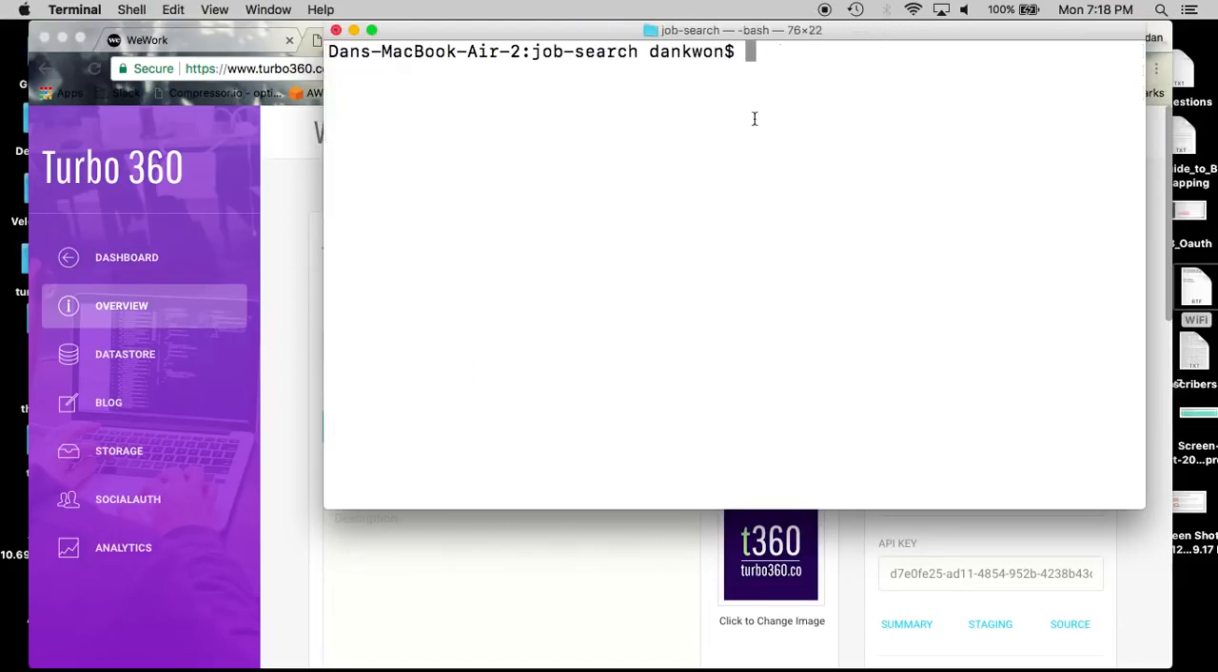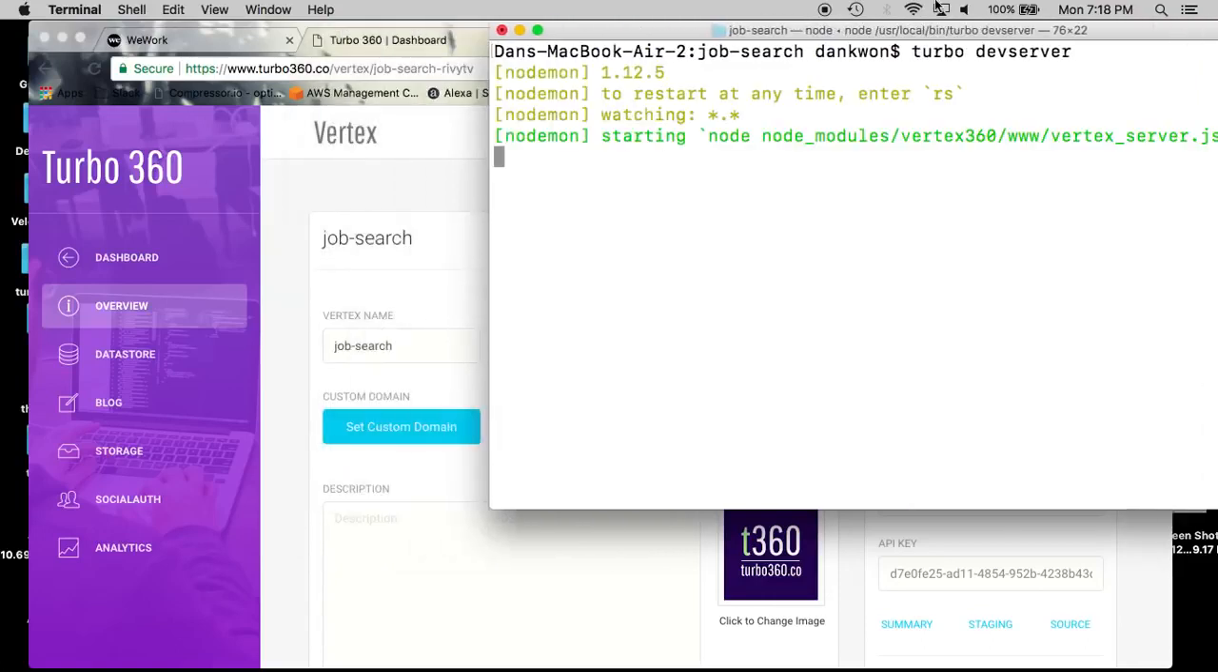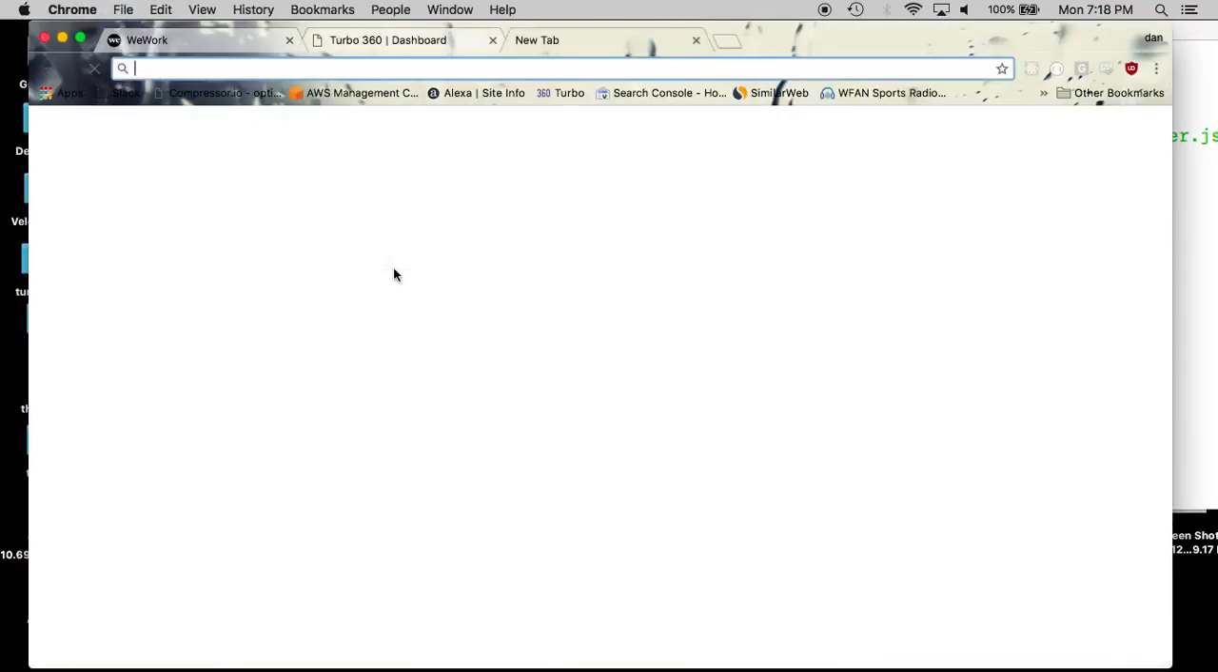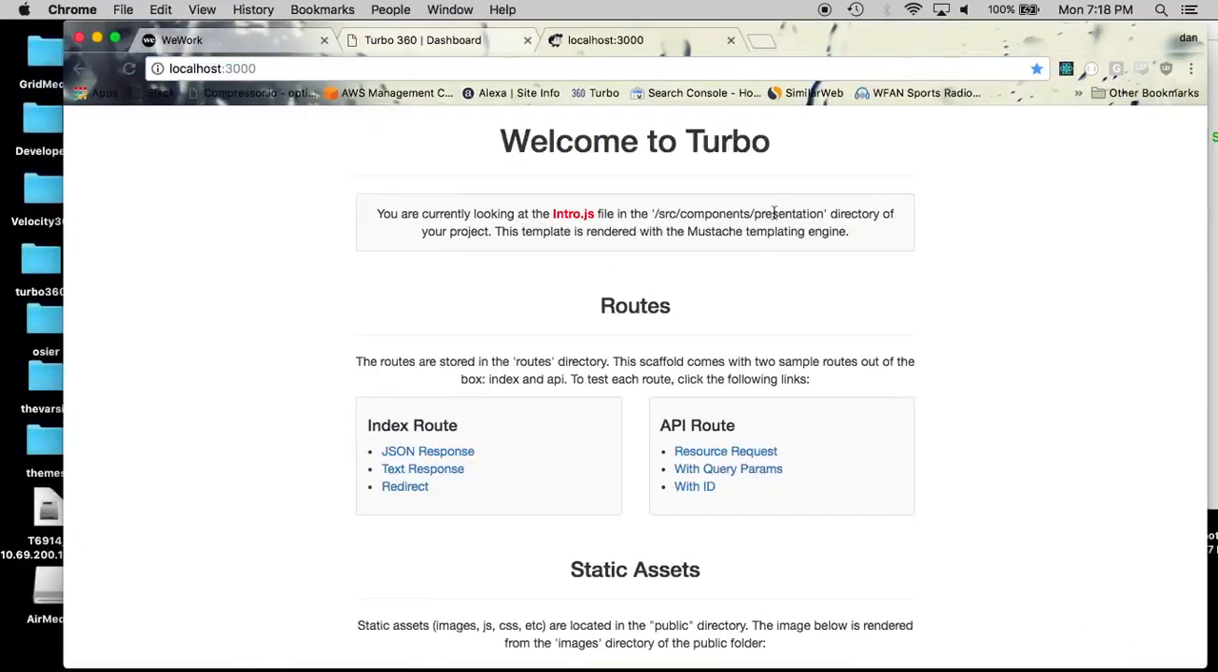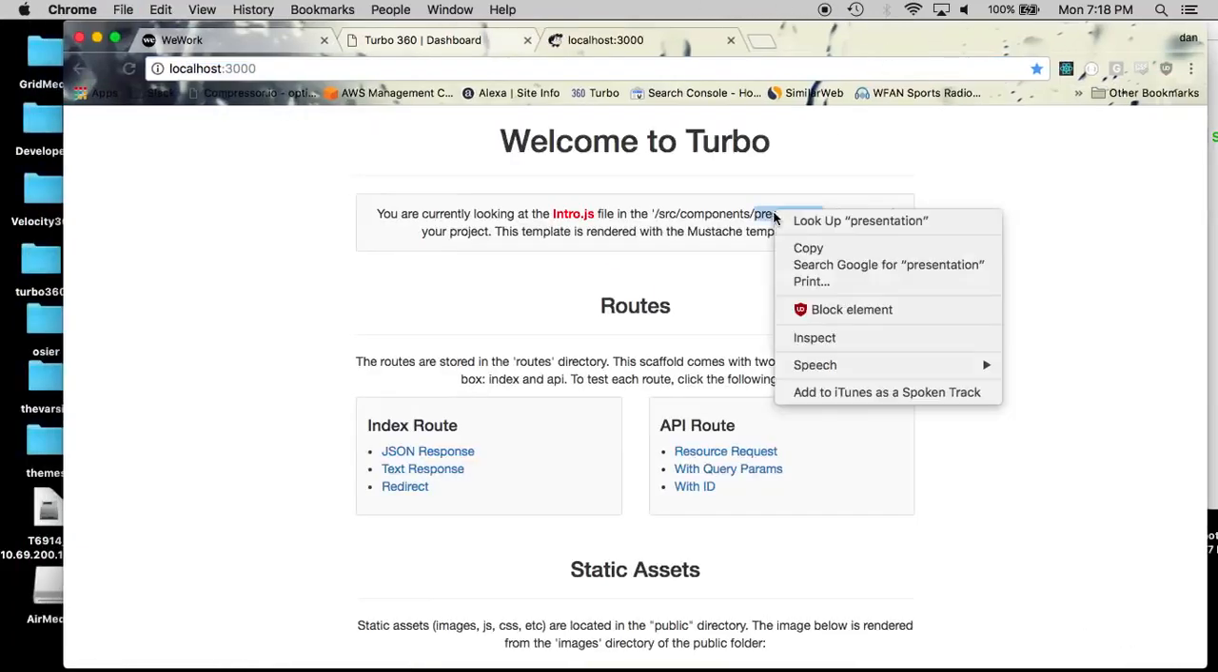Alrighty. Now run the dev server, Turbo dev server, which is just a localhost dev server. It's a Node Express server on 3000. So go ahead and run that, and head over to localhost 3000 and you will see the scaffolded project. So you should be seeing this.